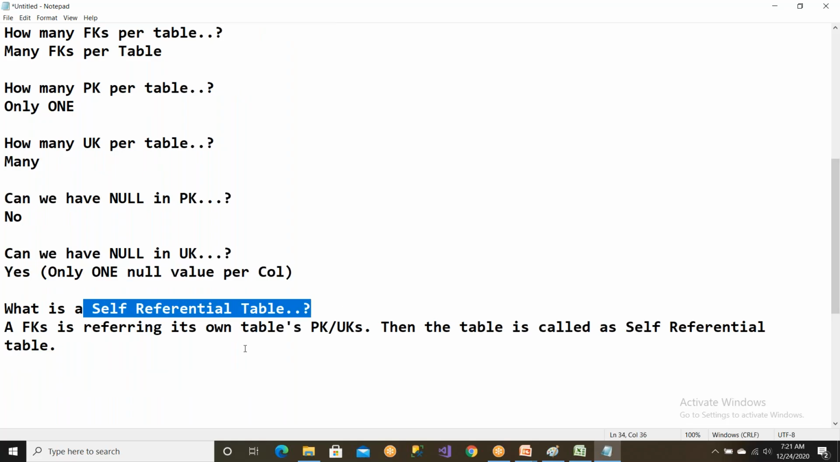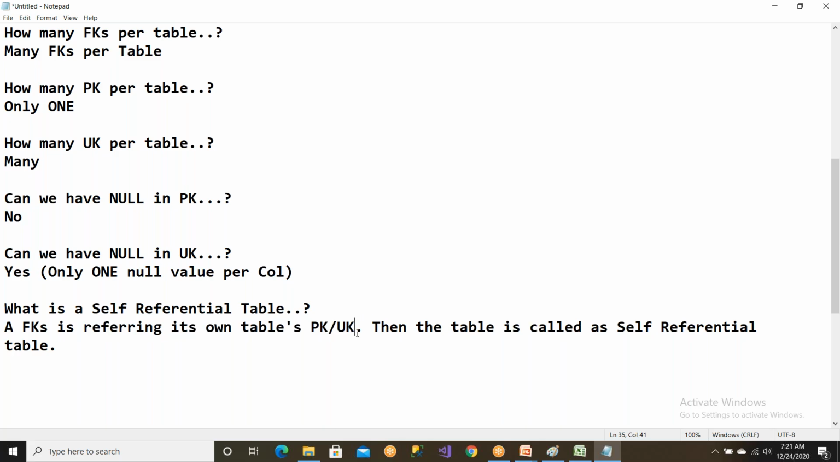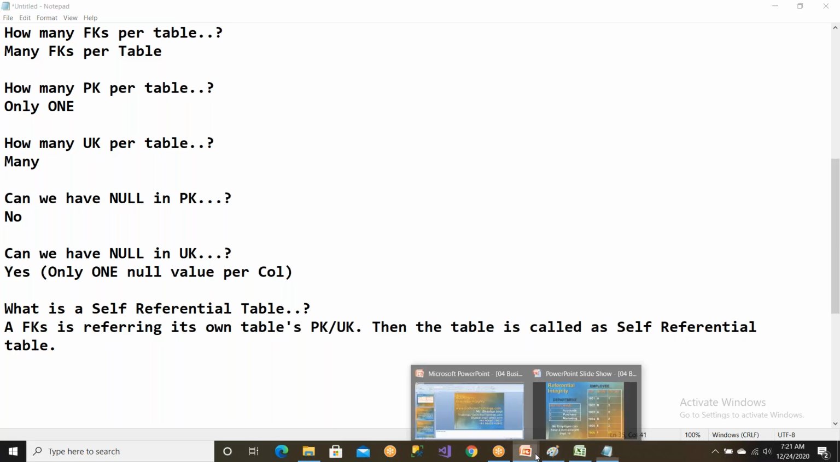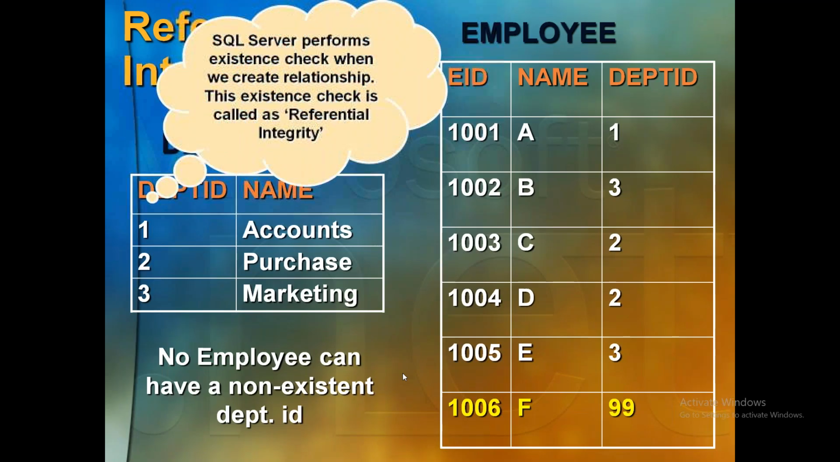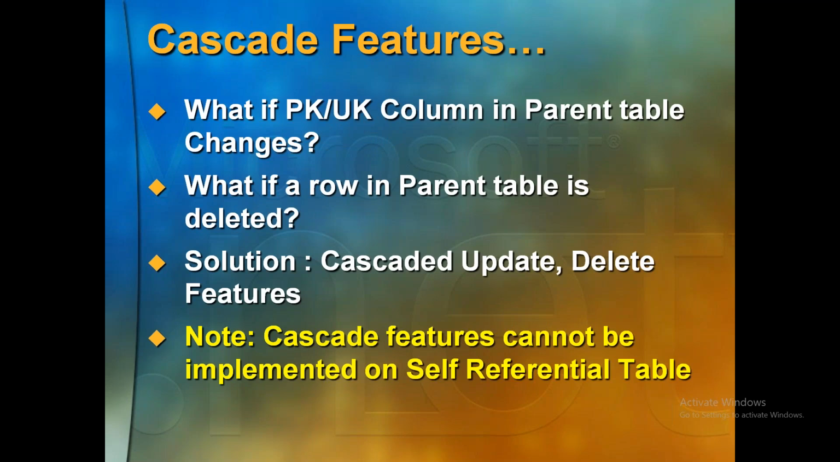What is a self-referential table? A foreign key is referring to its own table's primary key or unique key. Then the table is called a self-referential table. So these are very, very important things. Now, I wanted to talk about cascading features. What if the primary key or unique key column in the parent table changes? What if a row in the parent table is deleted? The solution is cascaded update and delete features. Cascading features cannot be implemented on a self-referential table. What I'm saying is like this.